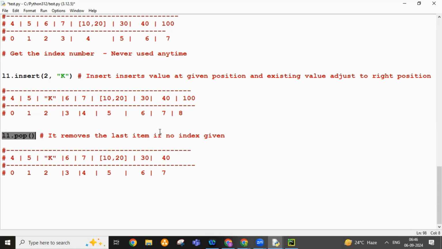If you don't give an index, it automatically removes the last item. Given no index, the last item is removed, so here in this case 100 is removed. Got it? Makes sense, right? I'm giving some notes to you as well.